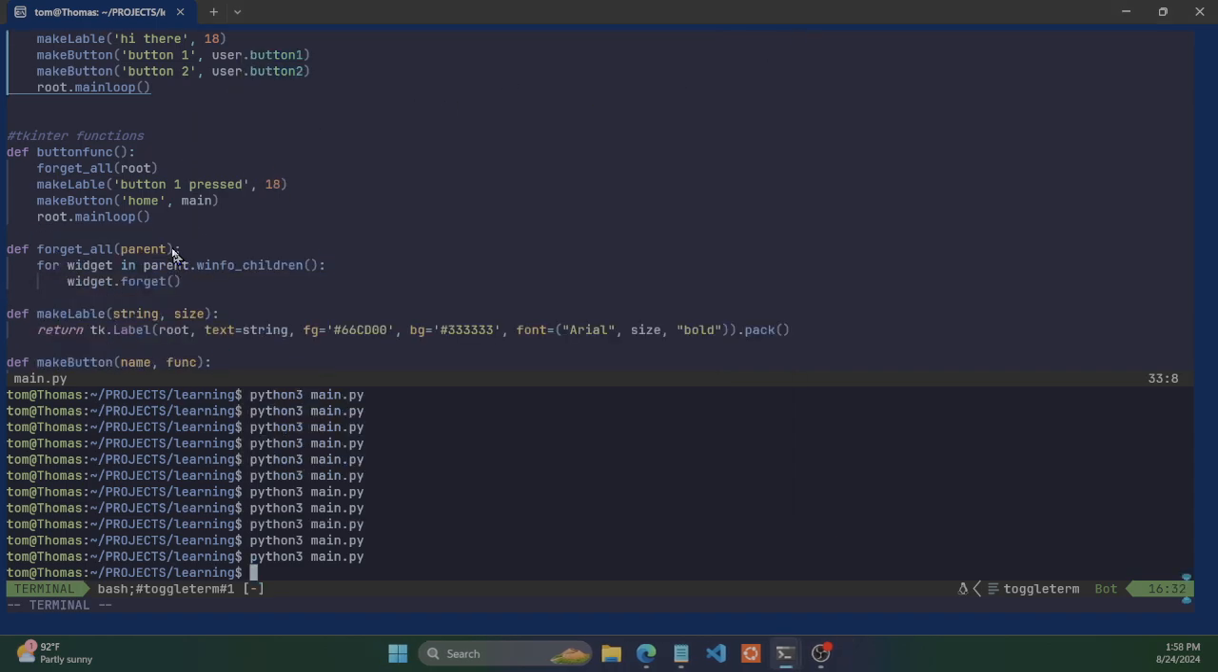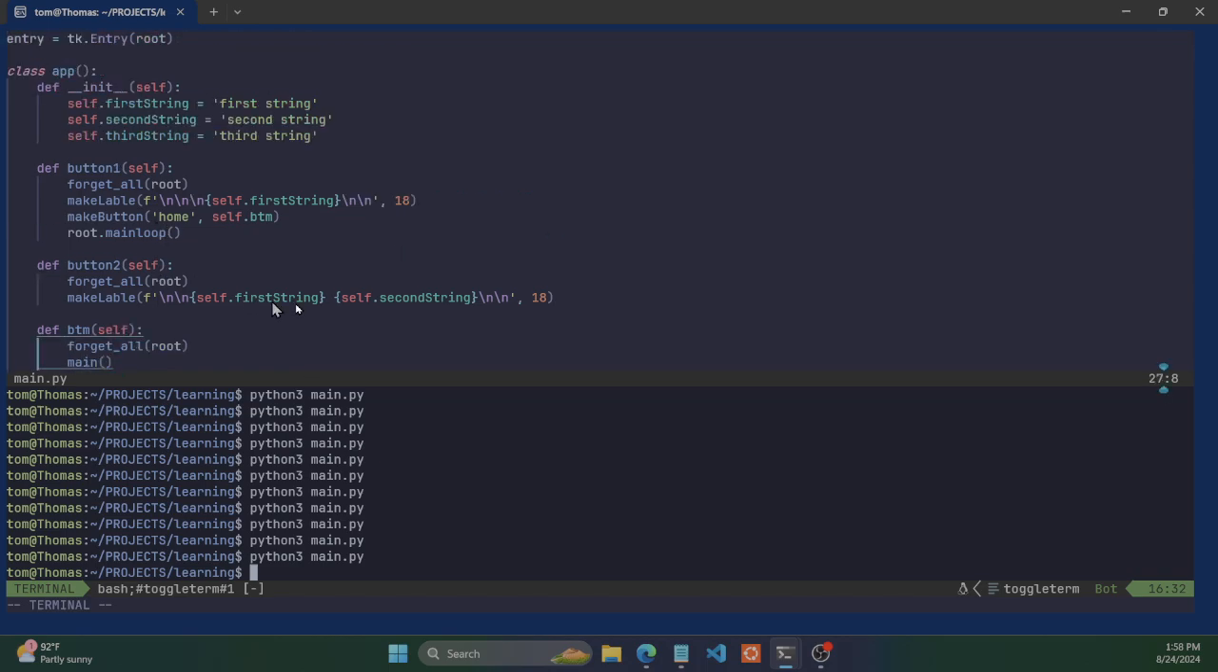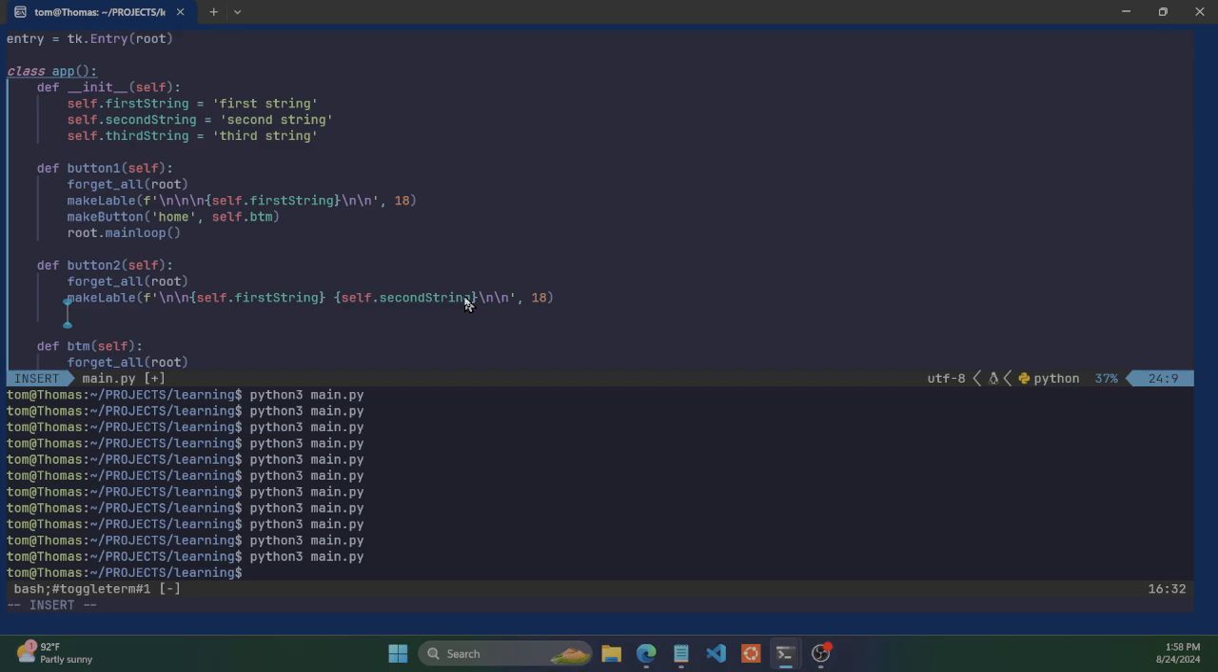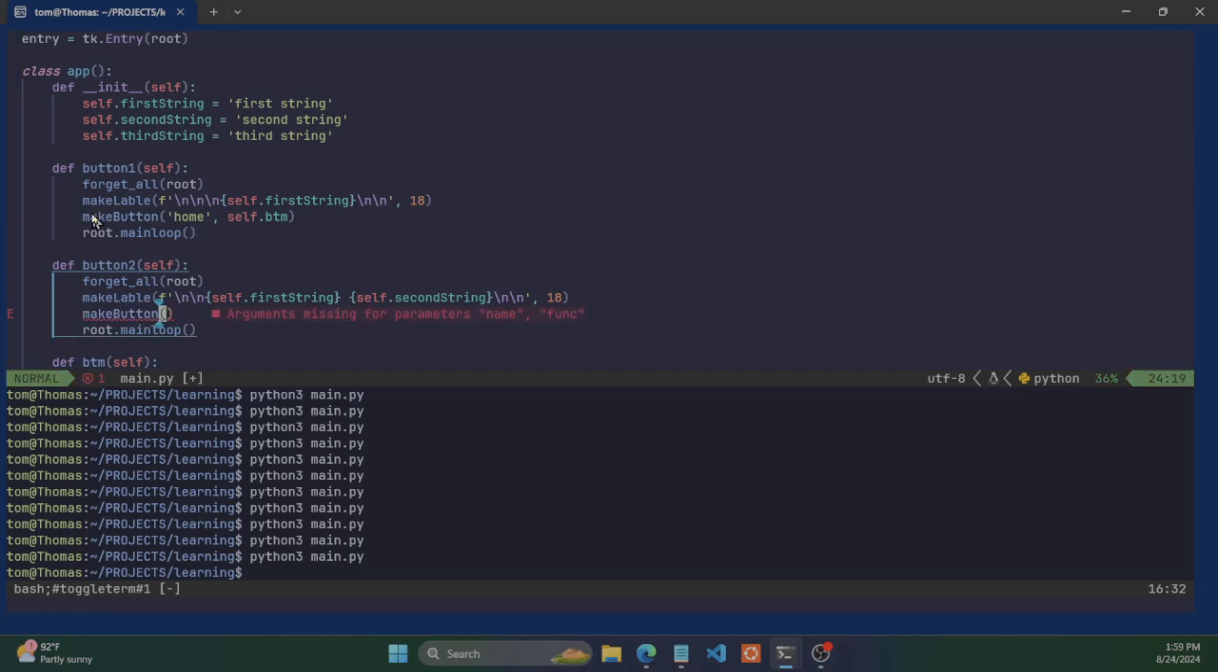But like a goofball, I forgot to do root dot main loop. I'm pretty sure if you don't do that, the things don't work. I don't know. That's how Tkinter works. They need the loop for the interface. And we'll make our home button. We'll make it just like this one, actually. It's going to be the same exact thing.